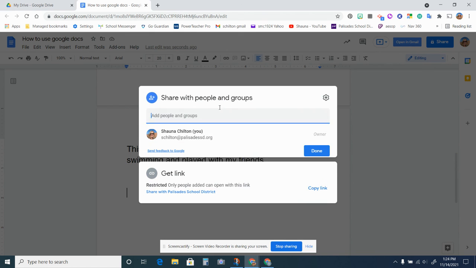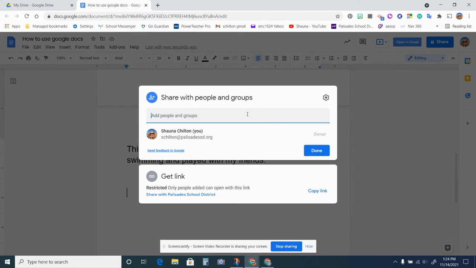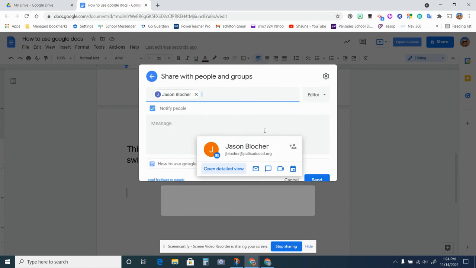So if I were to come up here and add Mr. Blocker so that he could see this particular document, I could do that. I could come up here, type in Mr. Blocker's name, and then I could share it with him. Okay, so we can do that.